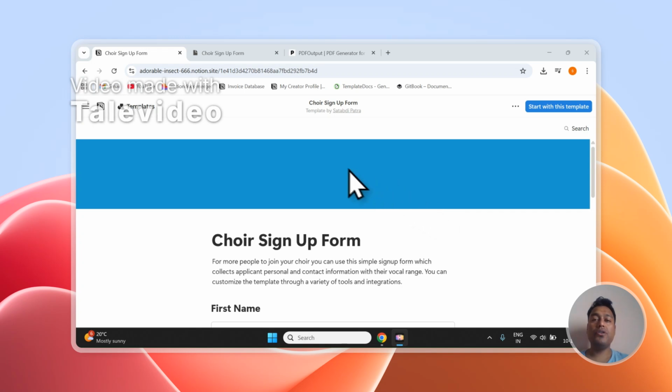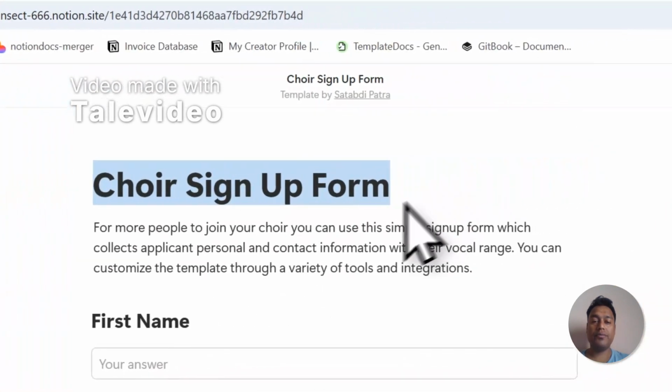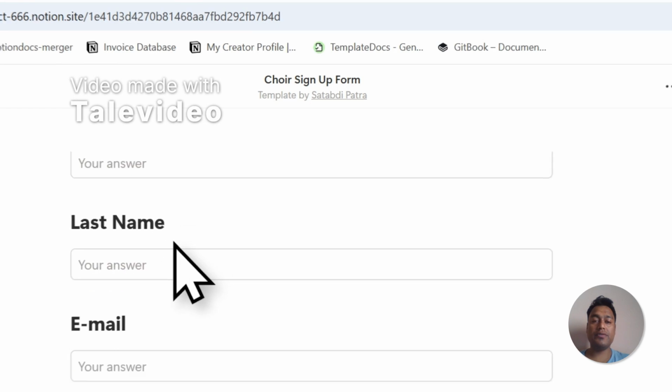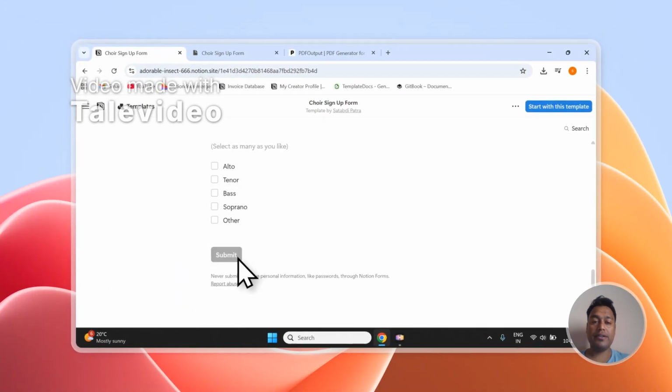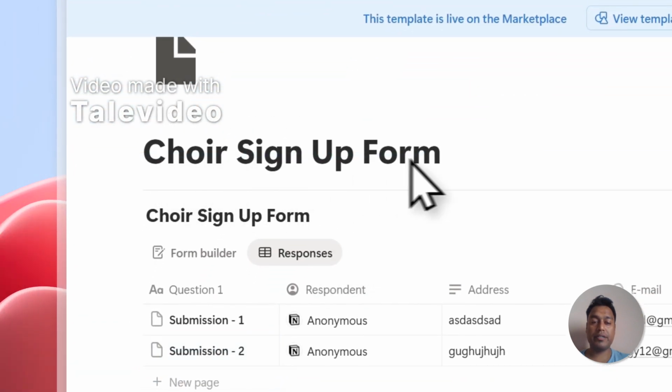Hi, today we're going to look at how we can convert a Notion form into a PDF file. So in the background, I have a Choir Signup form. Once the user fills in the details for this form and clicks on submit, the responses go to the responses side of things under this particular database.